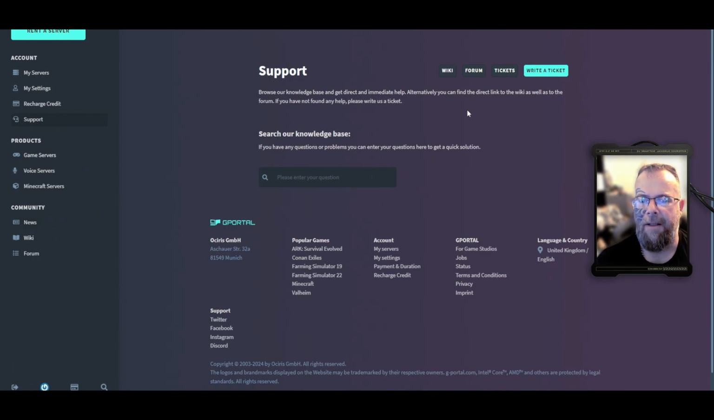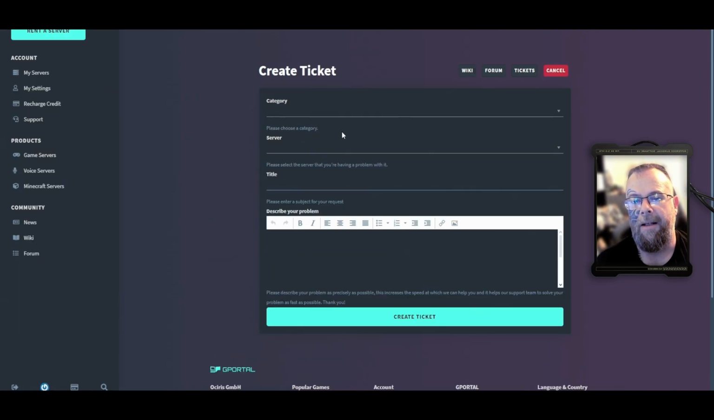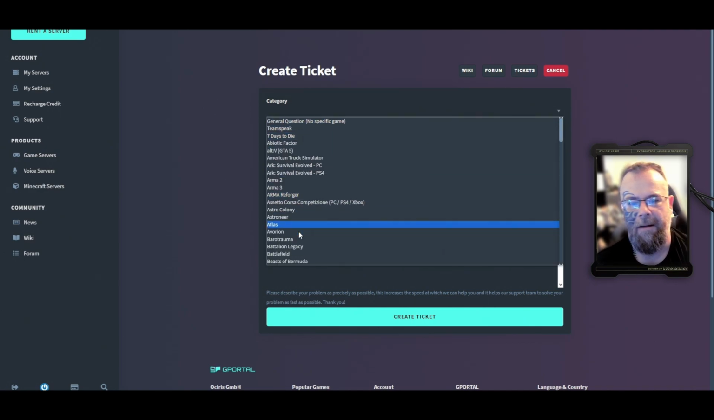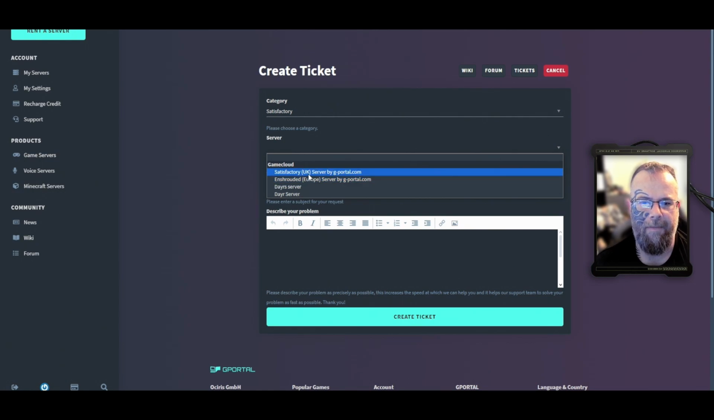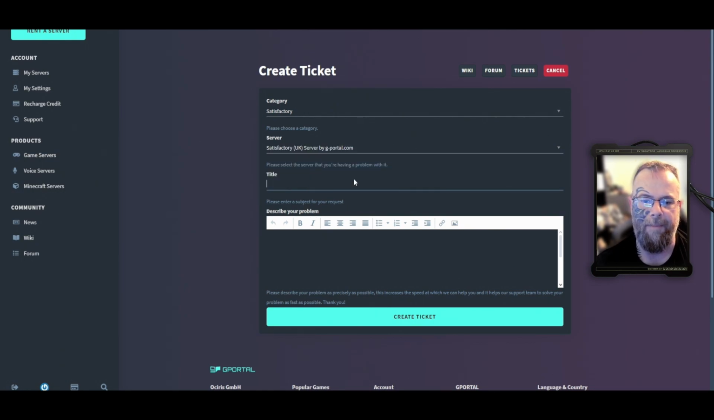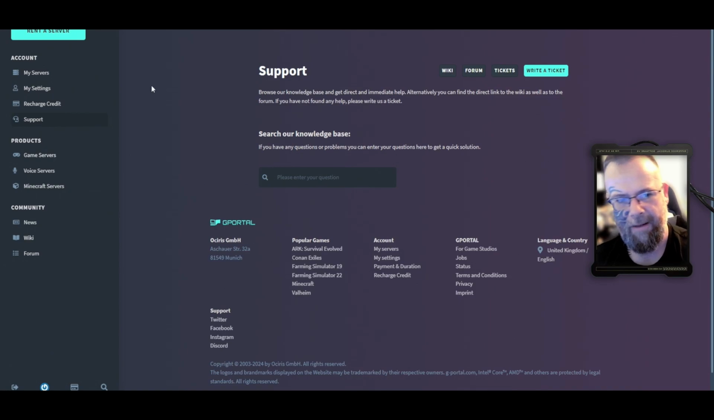If you need support, you'd come over to this area here, and then you just click write a ticket. For the category, it would be the game Satisfactory, the server, and the title. Oh, I'm having an issue with mad chickens attacking my house. Or mad server lag, if the server keeps crashing, whatever, just add it there. Make sure you explain clearly, unlike me, who never explains anything clearly, because I'm terrible at it.